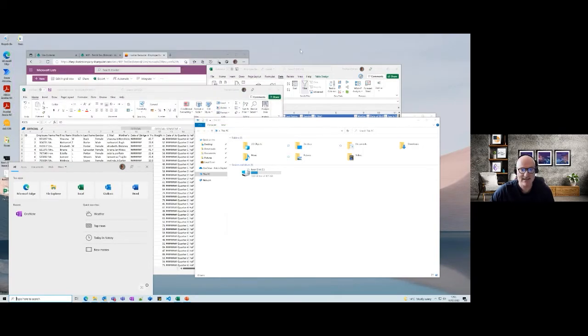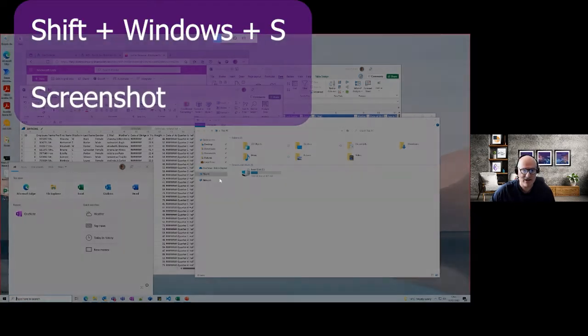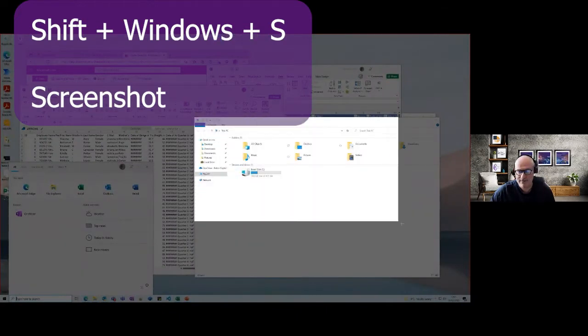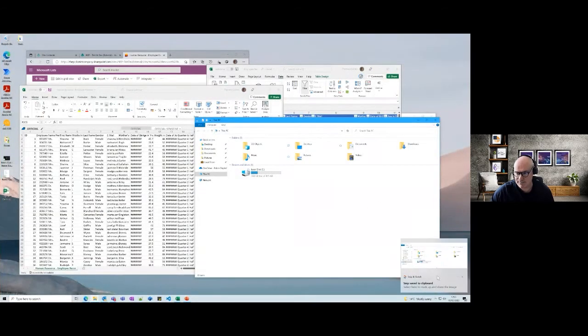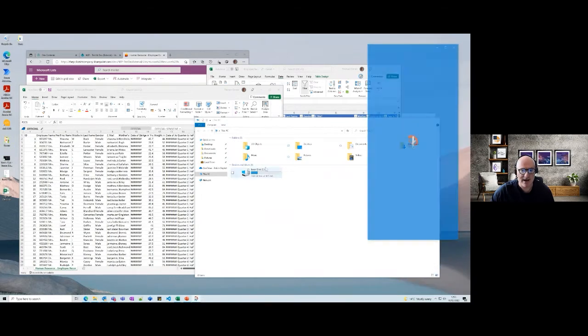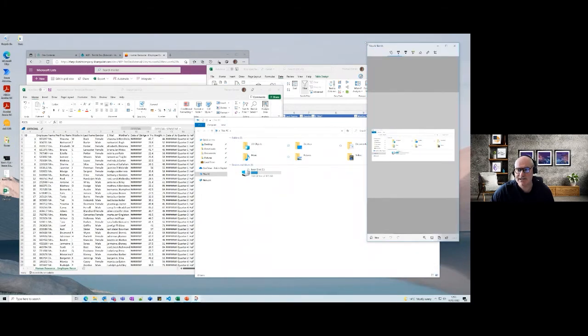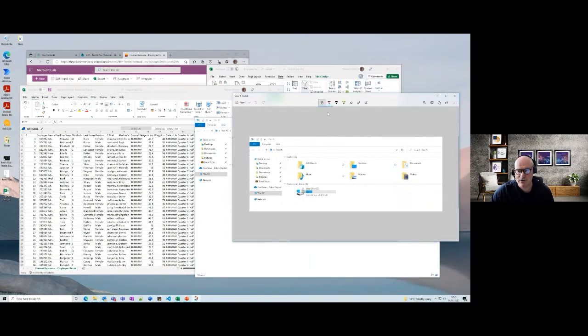So a Windows key, Shift and S brings up a screenshot. So you can grab a section of your screen if you wanted to put it into a Word document or an email. When that is being captured, it will save it to the clipboard, but then you can actually open that image in the Snip and Sketch tool, and you could do some annotation to that, for example, before you save it or share it.